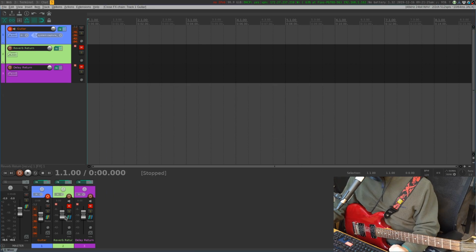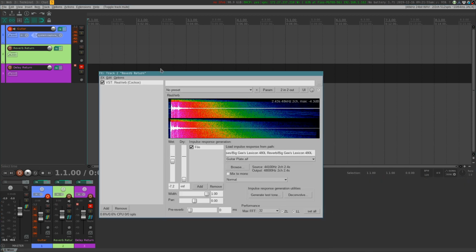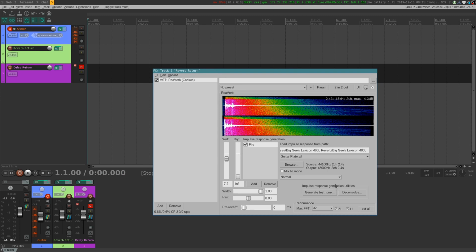We'll close that down. Let's take a look at the reverb track. On the reverb track, we have an instance of reverb, this time with a lexicon impulse response loaded in. And the setup is very similar to the one for the guitar cabinet. We want full wet signal, no dry, and we want the performance set to 32, ZL and LL checked off.